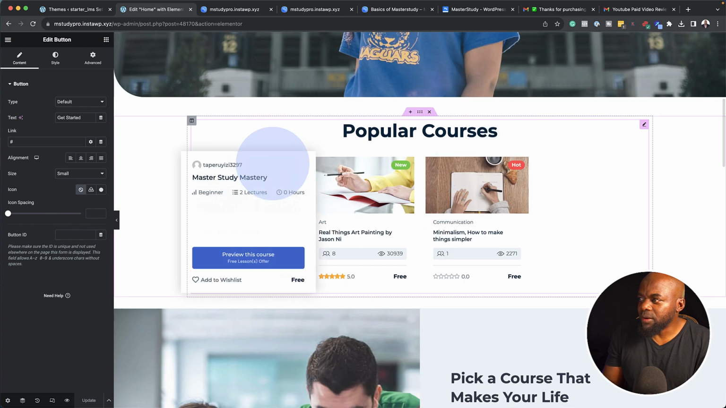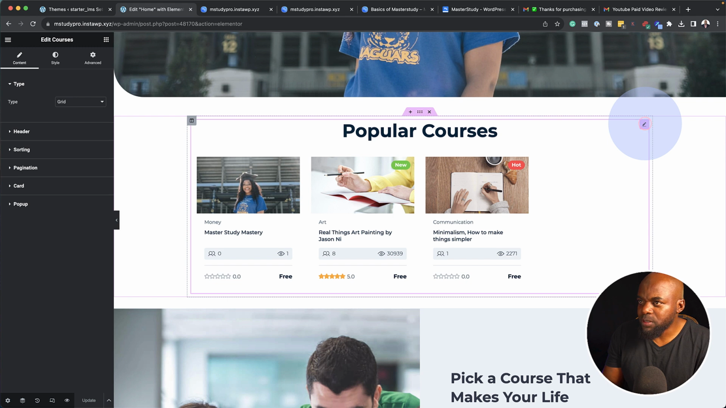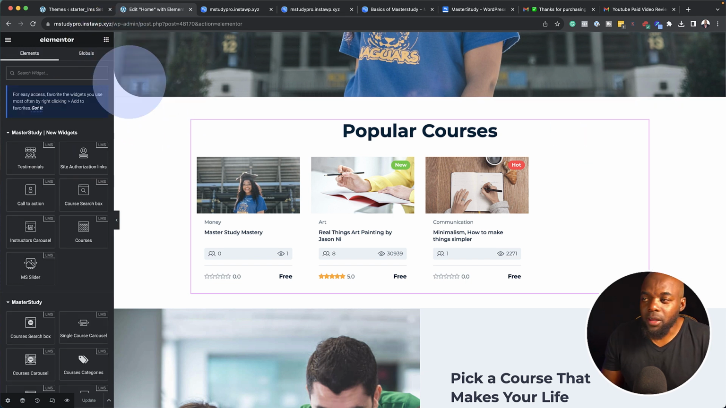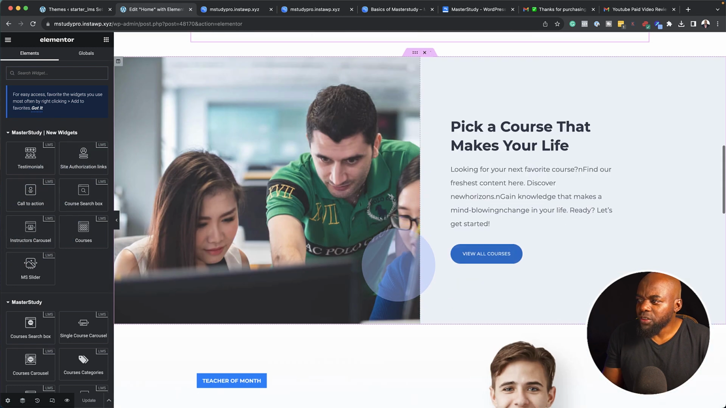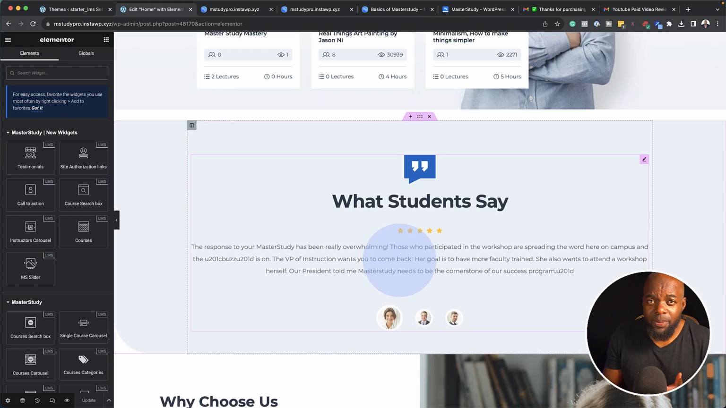Now, when you scroll further down here, you can see that this area here, if I click on this pencil icon, you notice that this is our grid. If you want to take a look at all your widgets, you can see all of them are here. We have testimonials, we have site authorization links, we have instructors carousel. So there's quite a lot here, and I think this is very powerful because just dragging and dropping these widgets is very, very easy to get started.